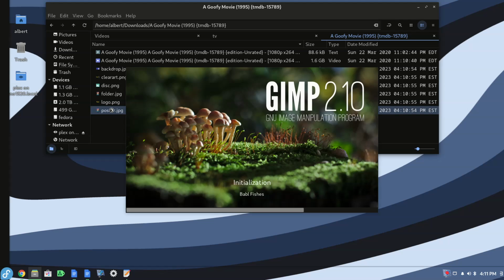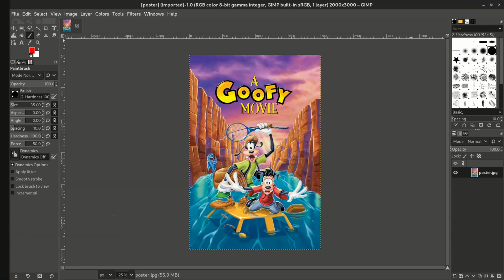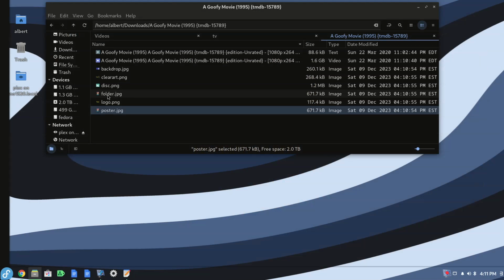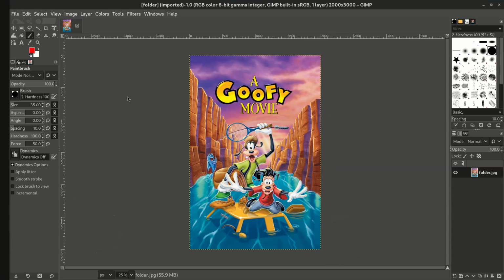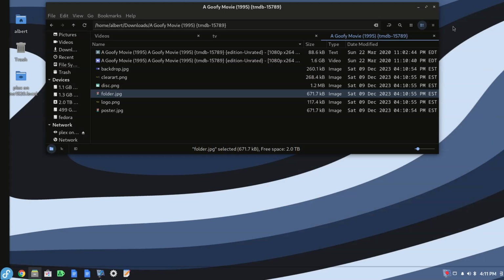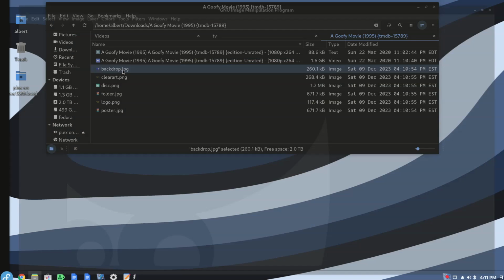And if we look at the poster, there's a poster for the movie. And there's, well, that's the same image, backdrop for the background.